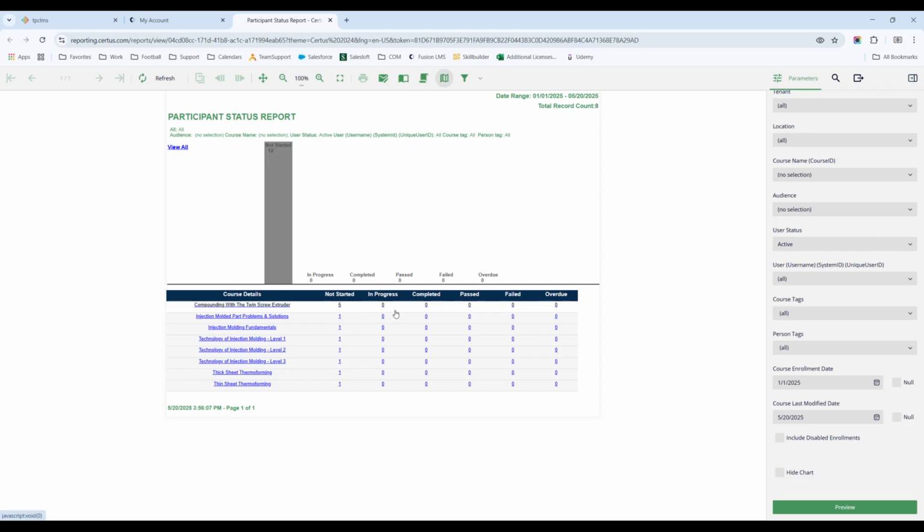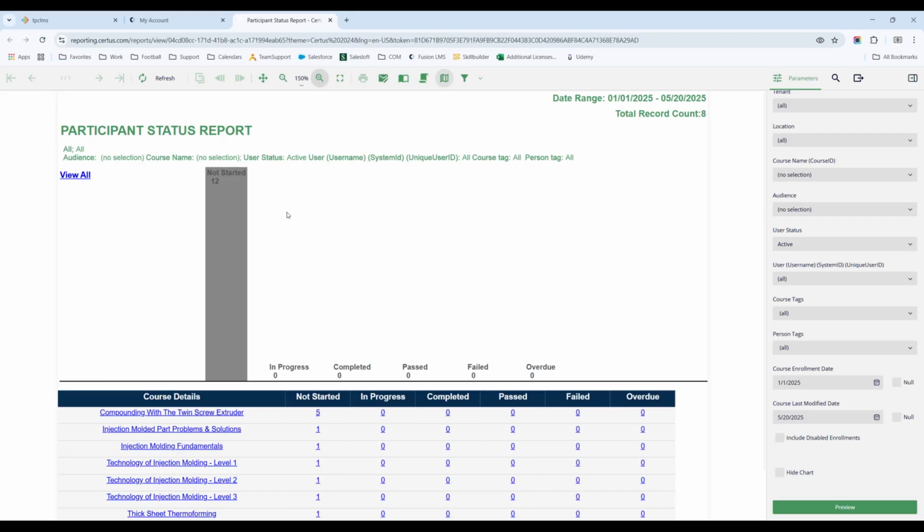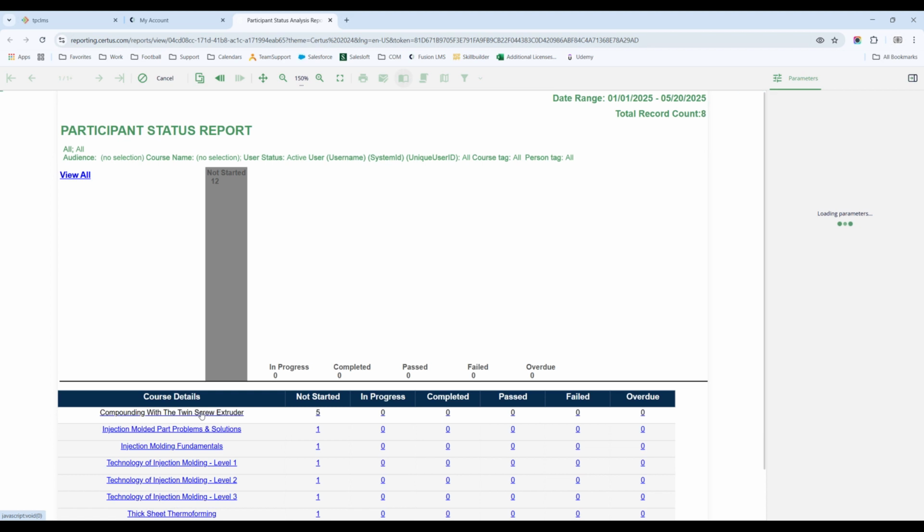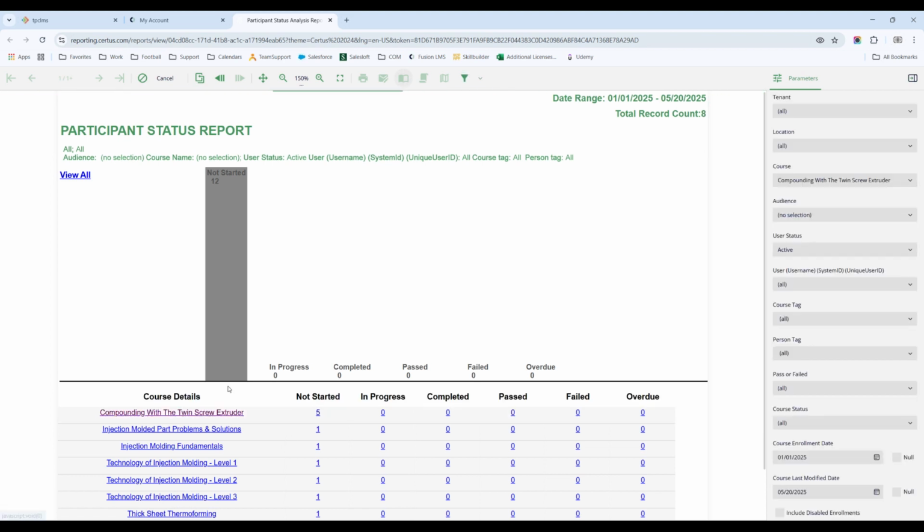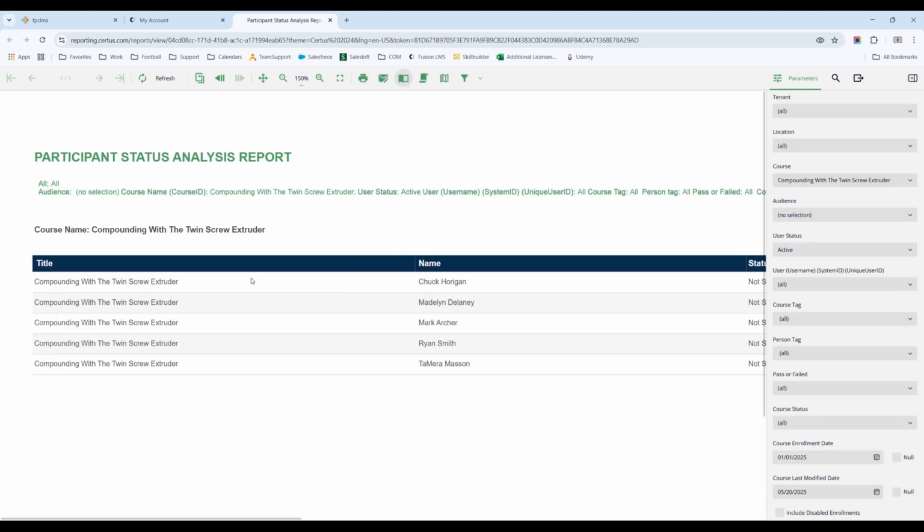Remember, this is showing the current status of your post test, right? So it's not showing that you failed it 5 times then passed it once. It doesn't show that. It just shows that you are currently passed. Now it just shows the numbers here, the number of people. This twin screw extruder, let me make that a little bit bigger there. So twin screw extruder has 5 people enrolled in it.